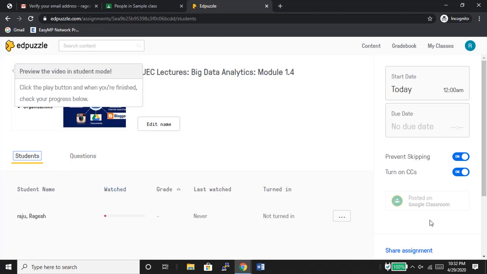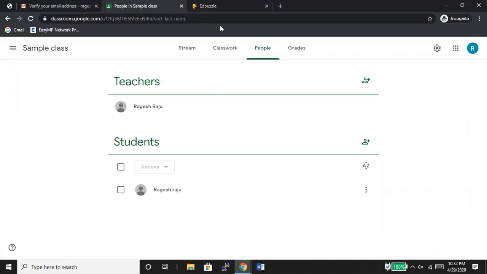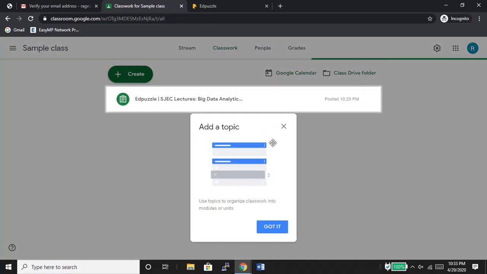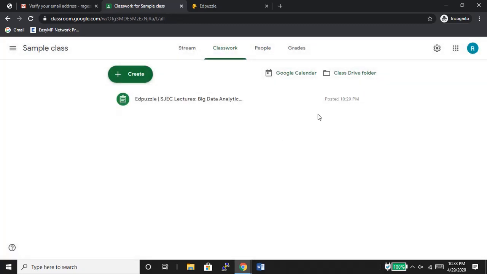So what we did is, we have posted that assignment to classroom. So I come to my classroom. I go to my classwork. So this is for the teacher view. So for teacher, it is possible to add this assignment to a particular topic. So that is one best thing what you can do. So most of the time I do that.